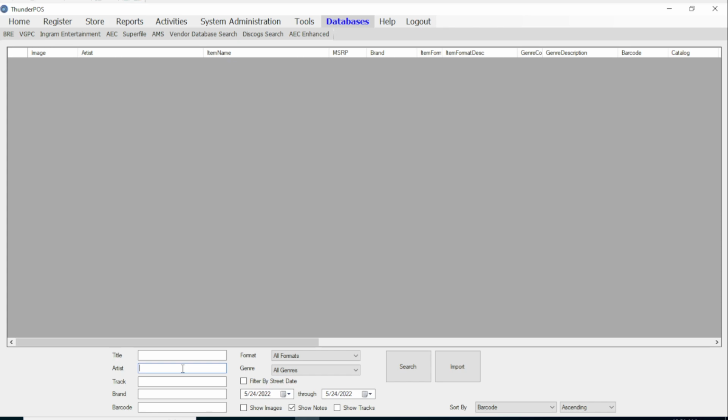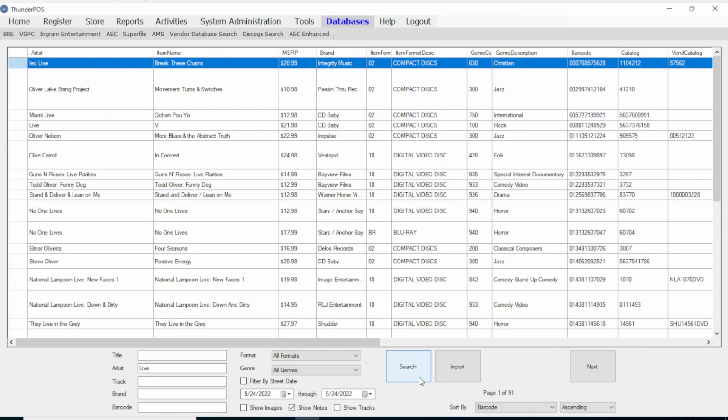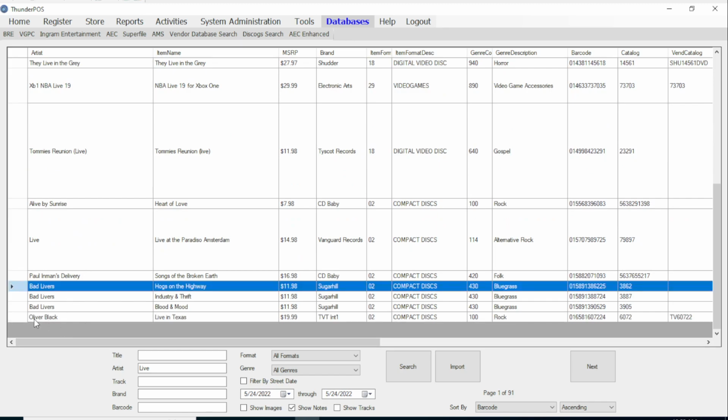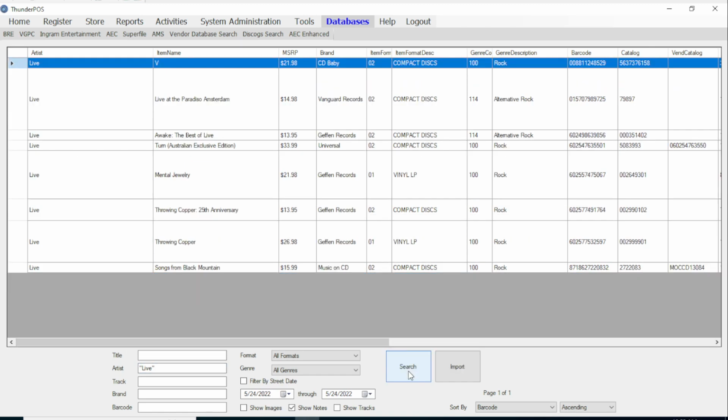Now for title and artist and brand, you can make it be an exact match by surrounding the search in quotes. So if you search for the artist Live by default, for instance, it's going to show a whole bunch of different ones, Bad Livers and Oliver Black, a bunch of ones that contain the word live. If we surround it in quotes, then it's going to search only for the artist where it's exactly Live. So you can see that's only got like 8 results. So you can do that with title, artist, or brand.